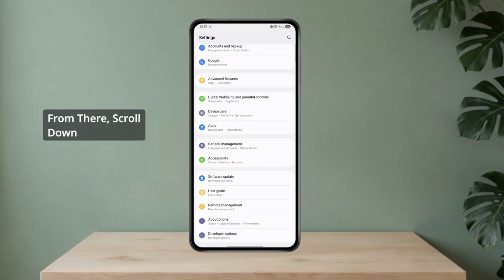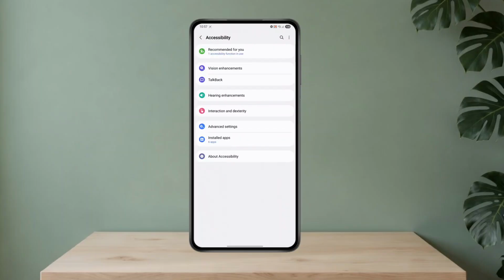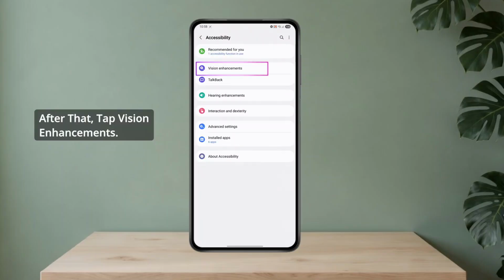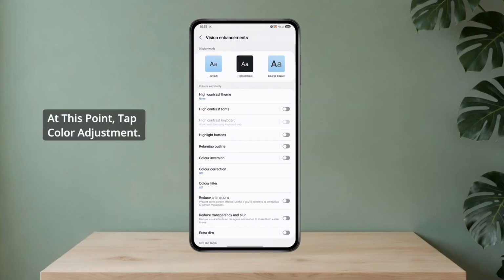From there, scroll down and tap Accessibility. After that, tap Vision Enhancements. At this point, tap Color Adjustment.